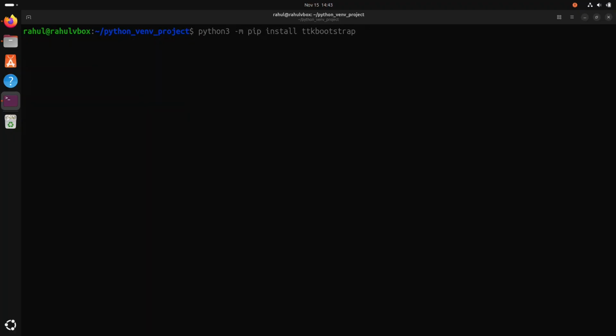Earlier we used to install Python modules using this particular command, python3 -m pip install ttkbootstrap. But in newer versions of Ubuntu and other Linux distributions, this is not allowed. It is not recommended to install modules directly into the system libraries. So we will be installing all the packages locally into our Python venv project libraries folder. So we will not be touching the system folder.